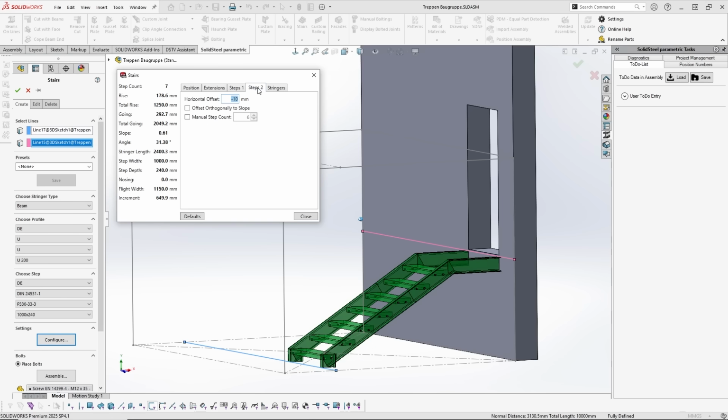The next tab also focuses on the steps. Here we can shift the steps horizontally relative to the front edge of the stringers. We could also manually define the number of steps here. However, this is almost never necessary unless you want to create stairs far outside of common standards. In the last tab, we now come to a new feature that has been available since SolidSteel Parametric version 7, the cuts in the stringers. This makes it very easy to split large welded assemblies into more manageable parts. For this stair we could place cuts in two locations, but for this small stair one cut positioned relative to the bottom edge is sufficient.